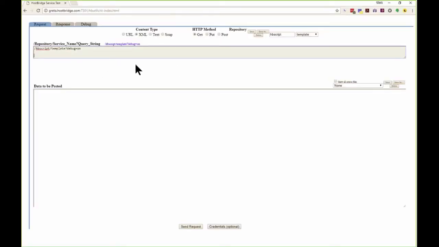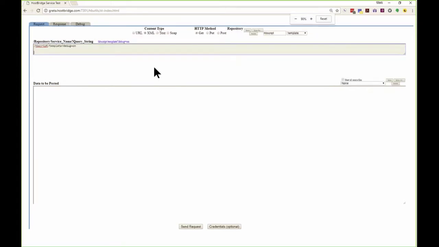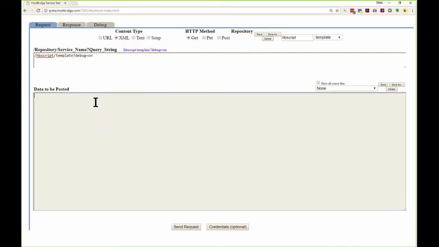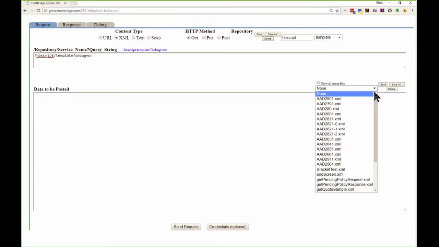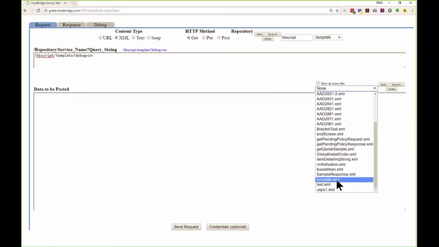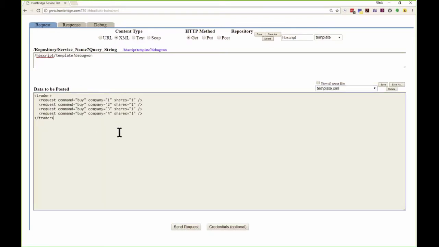So here's my test tool. Let me make it a tad bigger. We can specify our service. We say where we're going to fetch the service from. We can turn debug on and off. We can specify the HTTP method we want, the content type. We can also post data in. It allows us to select data if it's saved up on the host, so I can post data in.